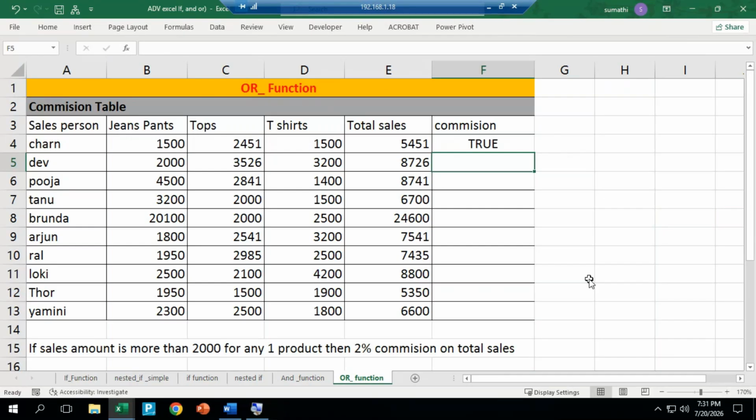But we don't want true or false because we have to give the commission amount. If they reach any one of the products more than 2000, then only I want to give the commission to them. I want to know which employees got the commission, which employees reached that amount. So along with that OR function, we are going to use the IF function also.